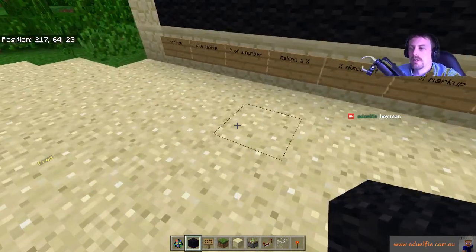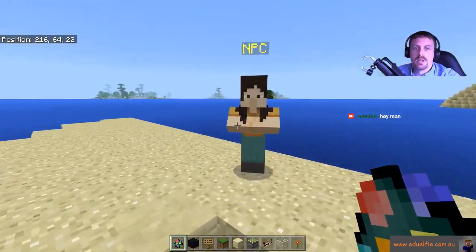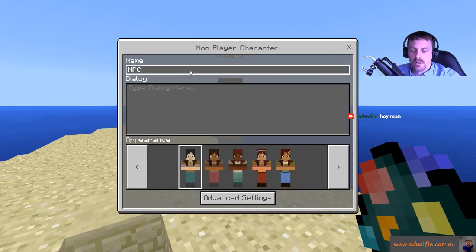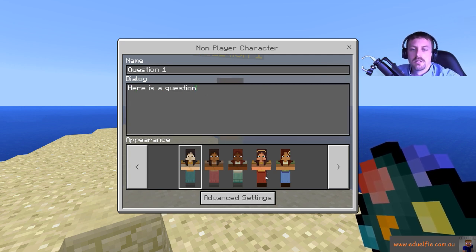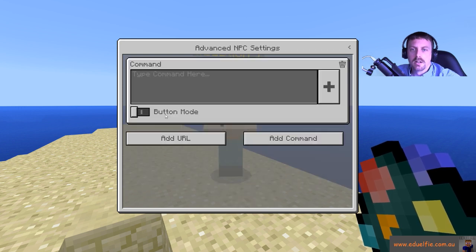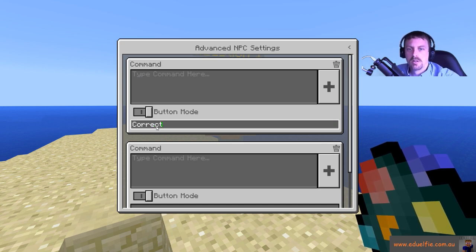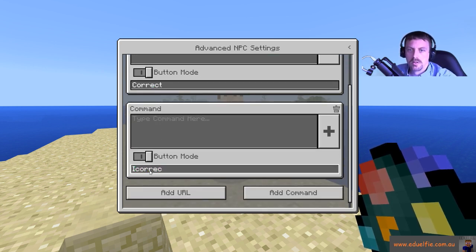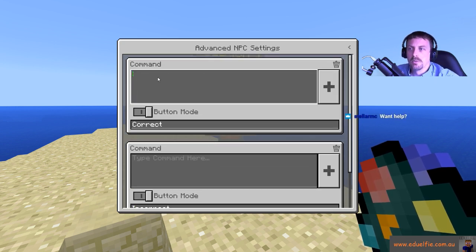Is because I've recently found out that we can stack commands in an NPC. So let's say this is question 1. Right? And we go into advanced settings, and we're going to add a command. We're going to add a couple of commands, and we're going to make them buttons. Alright, correct and incorrect. So if the command is correct, we're going to replace.